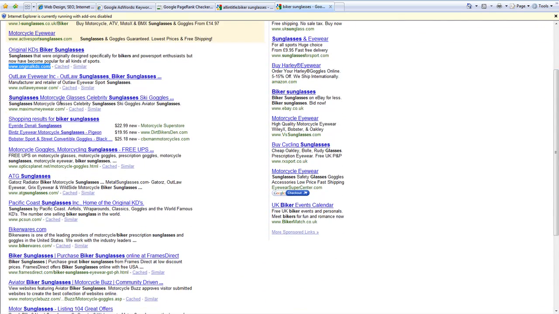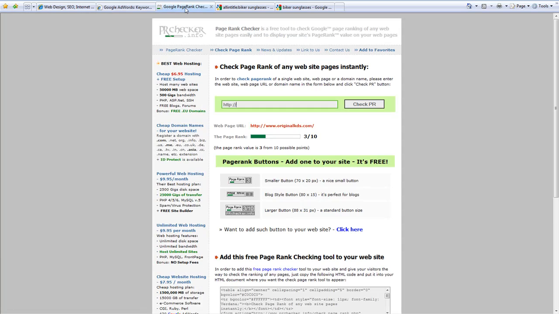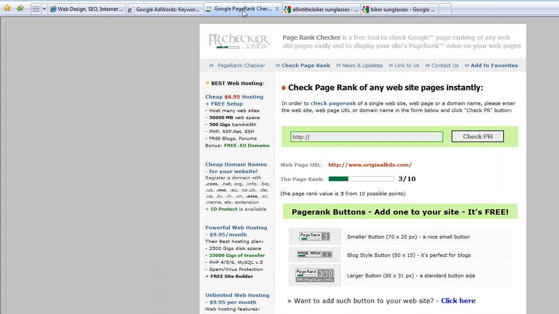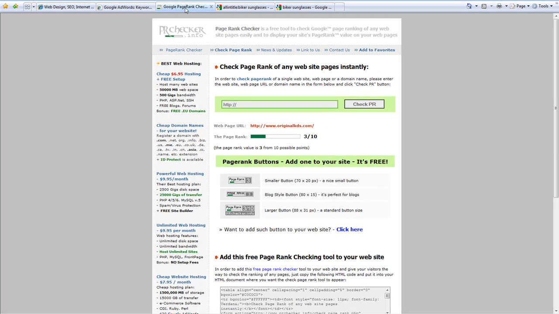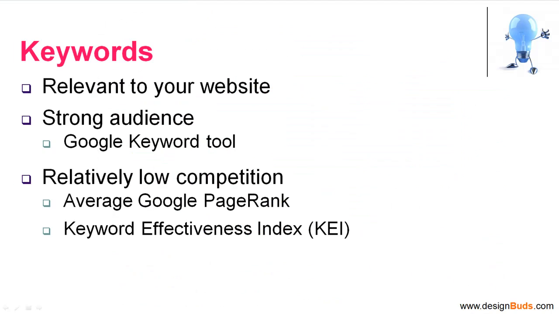For each website, copy and paste it into prchecker.info, and that will give you its page rank. Add up all the page ranks and divide it by 10, and that gives you the average page rank for each page. And I mean, biker sunglasses has an average page rank of 1.2, which is pretty good because I generally look for keywords or key phrases that have an average page rank of less than 3. So that's a good one to go for.